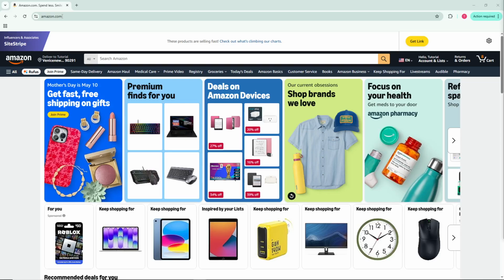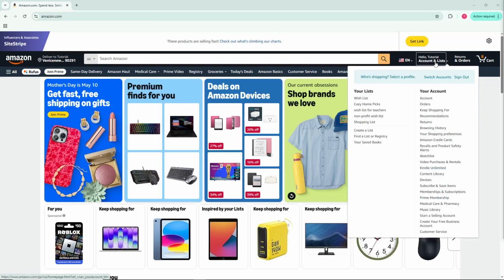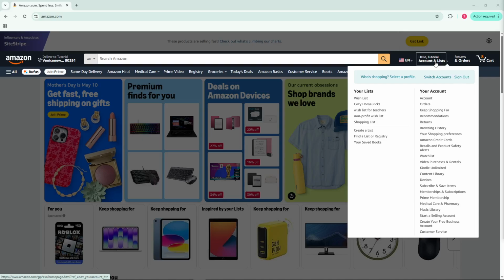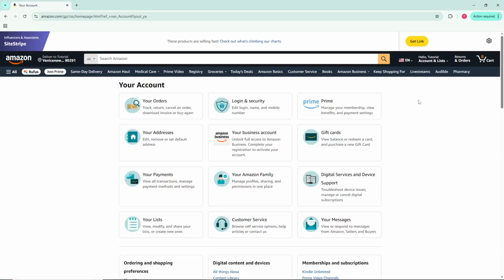After logging in, move your mouse up to the top right corner of the page and hover over Account and Lists. This will bring up a drop-down menu with several options. From that menu, go ahead and select Account. This takes you to your main account settings page where you can manage all aspects of your Amazon services.